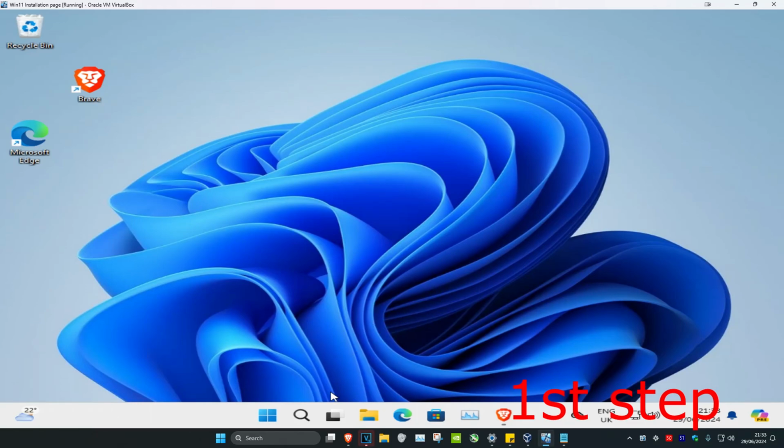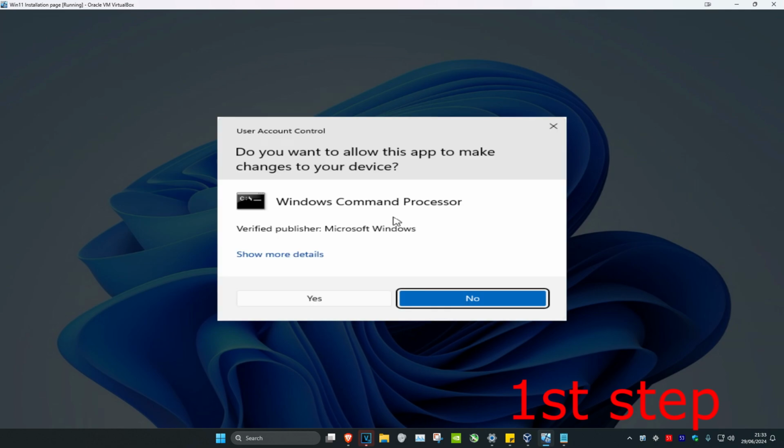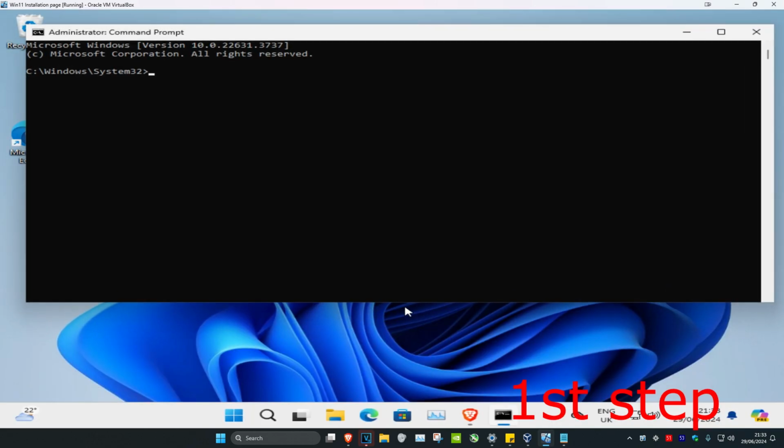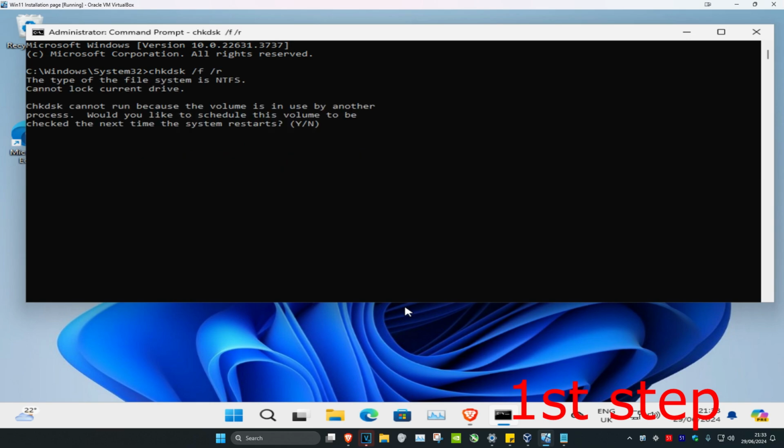So guys, for the first step, you want to head over to search and type in CMD. Then you want to run as administrator, and then click on yes. Now once you run this, you want to type in chkdsk space /f/r and click on enter. And then when this comes up, you want to type in y and then click on enter again.